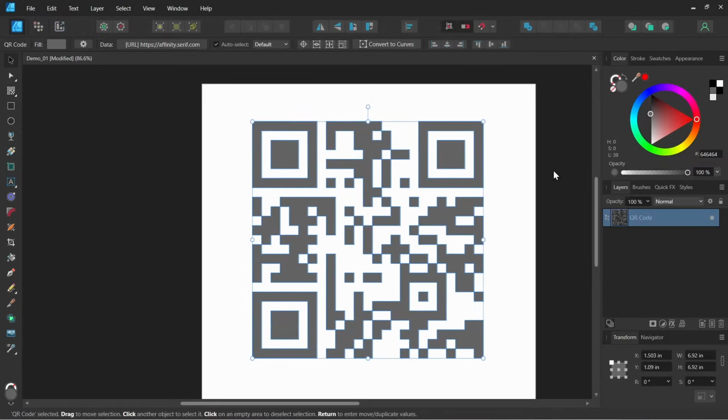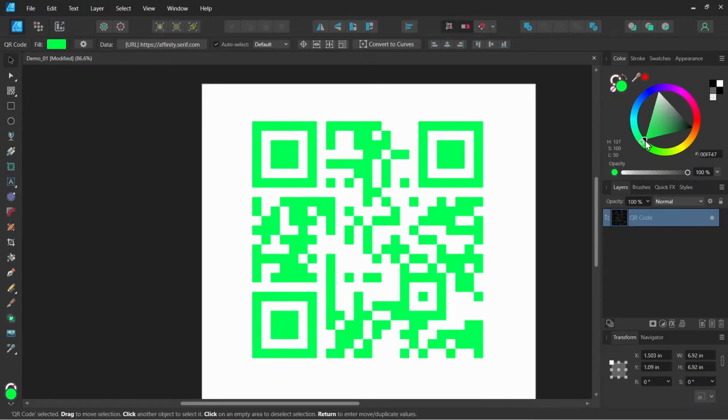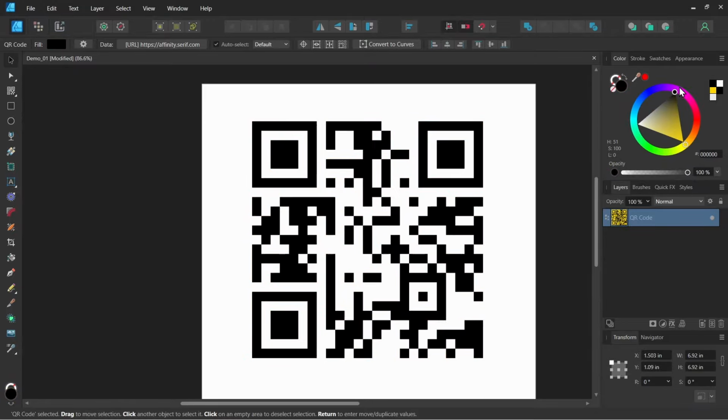And just like any other shape, you can change the fill color over here. I'll make it pure black. But you could make it something else if you wanted. Pink, green, yellow. Let's go back to black.